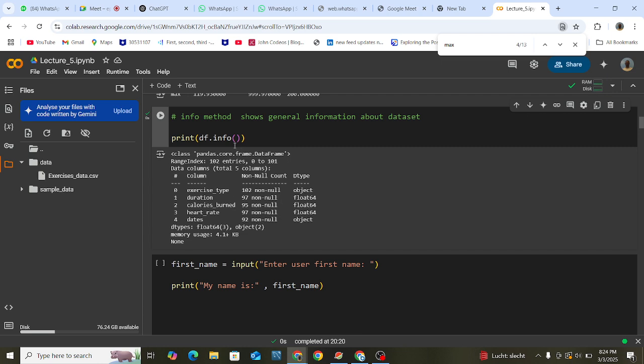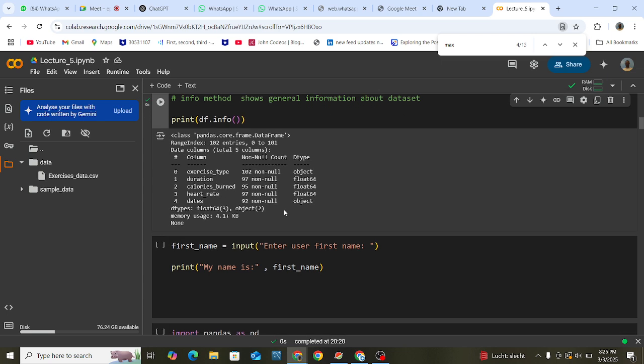And that is why we're now using the info method, just to have an overview of our data set and see if we are going to carry out the data cleaning process. That is cleaning the null values, among other things that we're going to do so that we can clean our data set. So I think that is it.